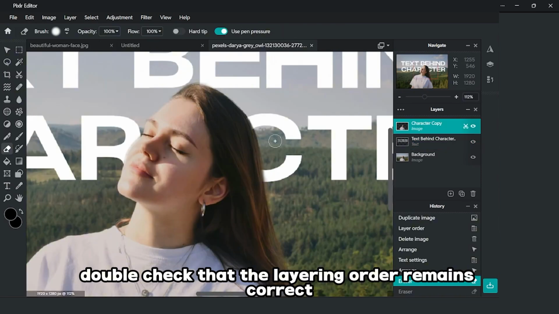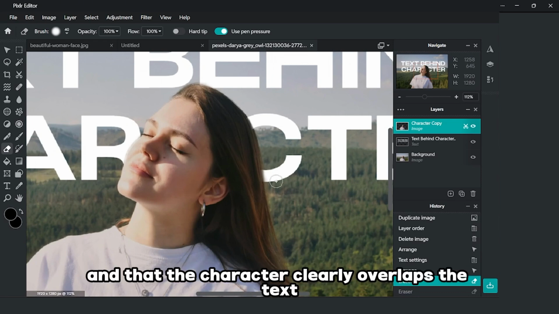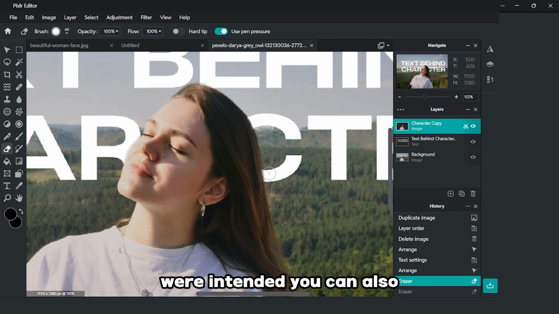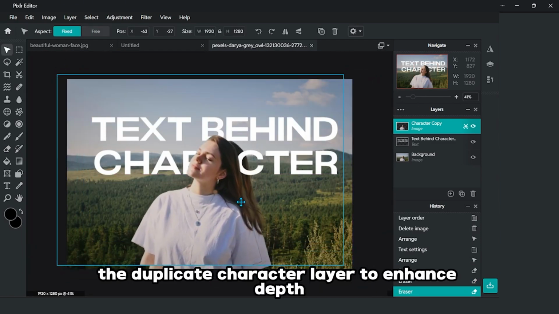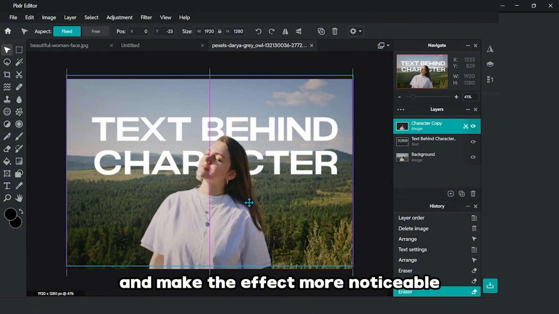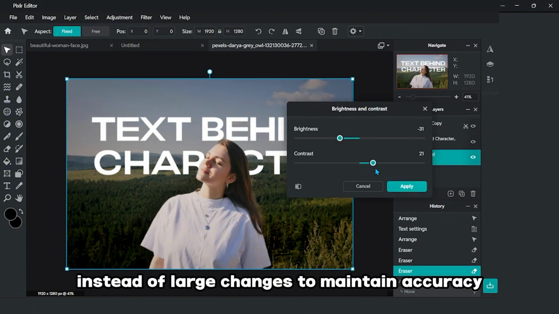Double-check that the layering order remains correct after adjustments, and that the character clearly overlaps the text where intended. You can also slightly reposition the duplicate character layer to enhance depth and make the effect more noticeable. Make small refinements gradually instead of large changes to maintain accuracy.